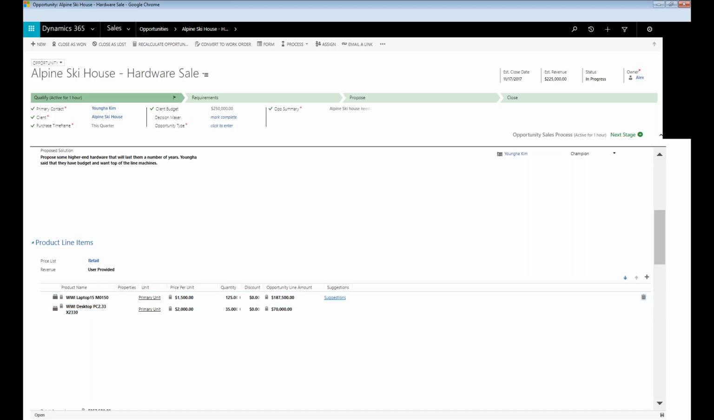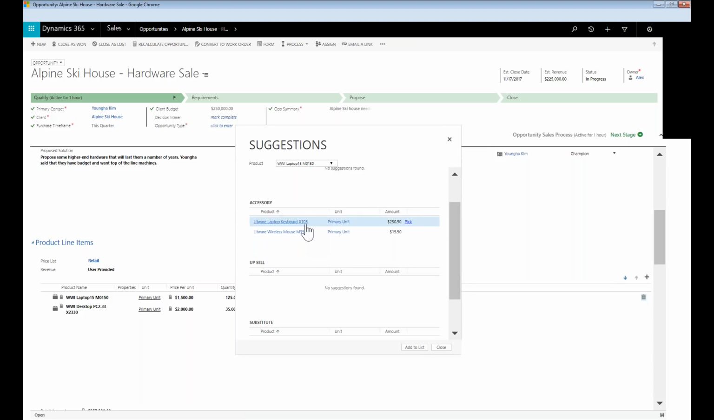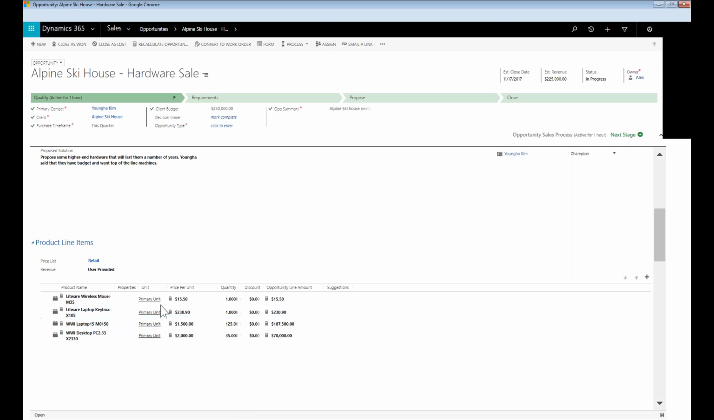And so Young-Ha also mentioned that he'd be interested in looking at the wireless keyboard and mouse for his users. So I know that my organization has set up some accessories within Dynamics, so I can go ahead and look and see, okay, so what are some common accessories? We have our laptop keyboard and wireless mouse. So I'm going to go ahead and pick these items and add them to my list of sales records here. And so, I'm just going to assume that he's just trying to evaluate this for every single one of those employees that's getting a new laptop. So I'll update my quantities there.